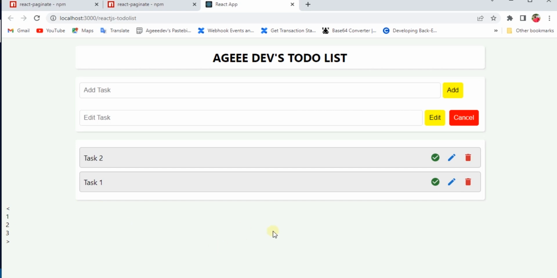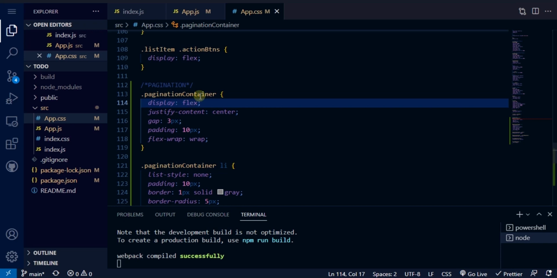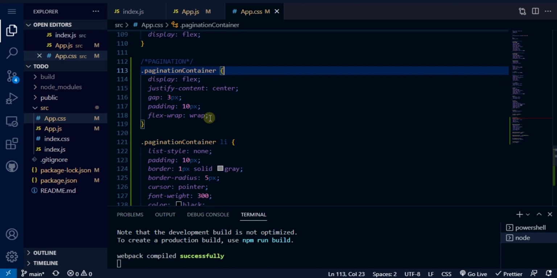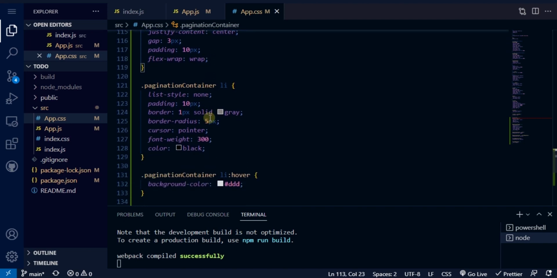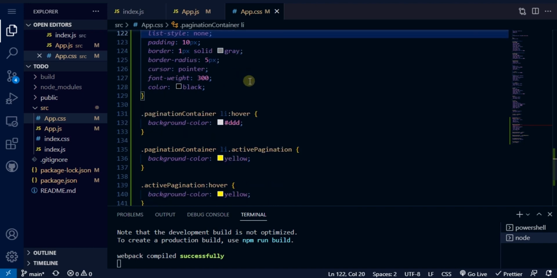Let me add the CSS and show you the final results. When you get to my GitHub, enter the app.css and scroll down, you see pagination. Look at it, the pagination container, the pagination that we have in this thing. The pagination is in another, it's a list. So you see li for styling the list. So this is for the pagination. You will see it later.